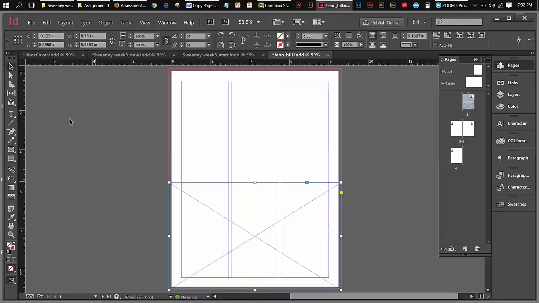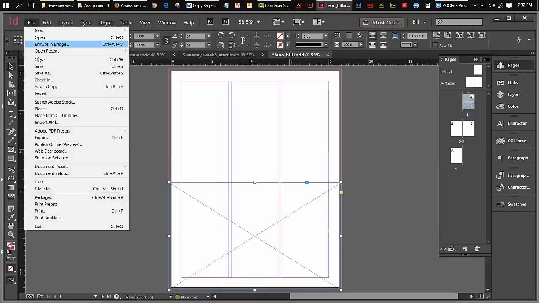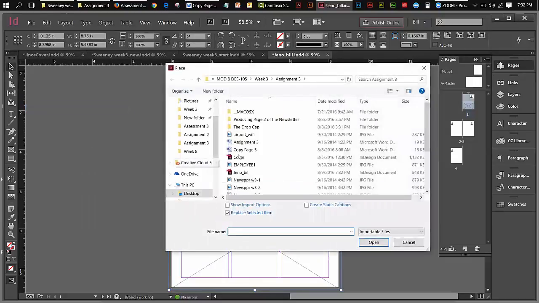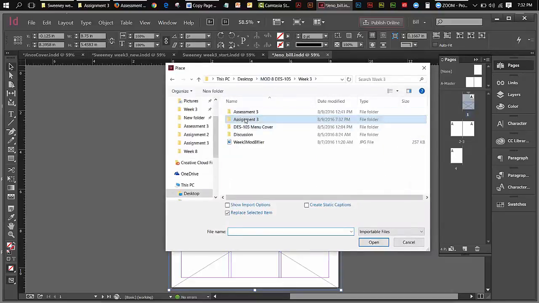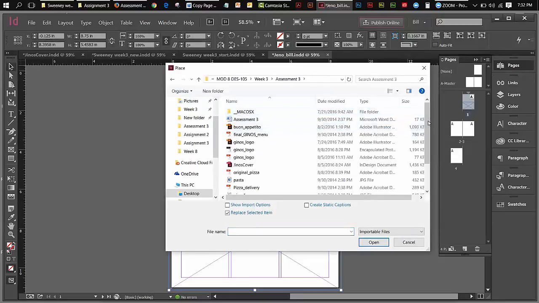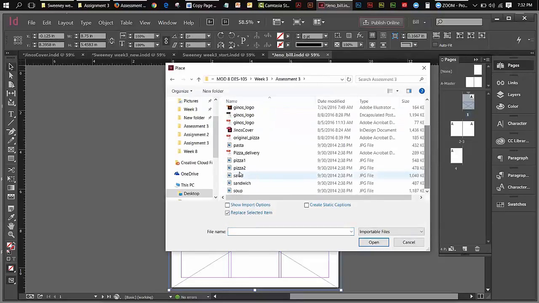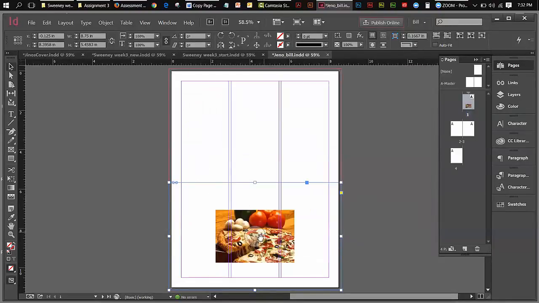That's probably good. Okay, so File, Place. I'm going to come into my week 3 assignment, week 3 assessment. There we go. And what I'm looking for is, I believe, pizza number 1. Let's see. Hit open. It is. It's pizza number 1. Now, there are other pictures in there. There's pizza number 2. There's a few other pictures.